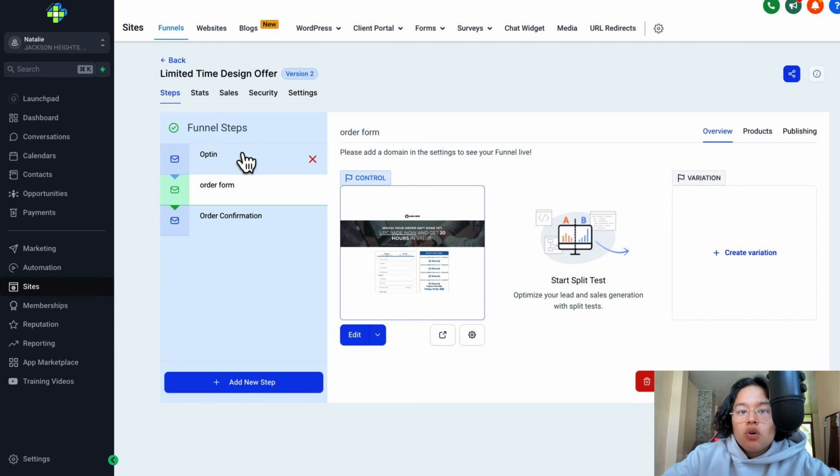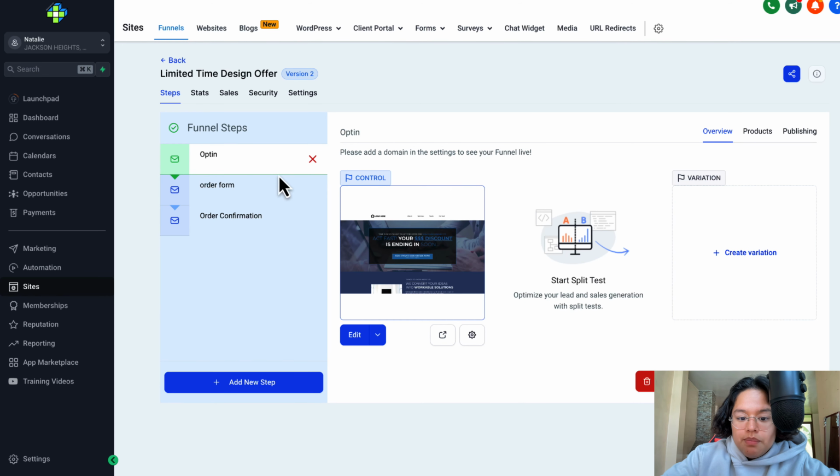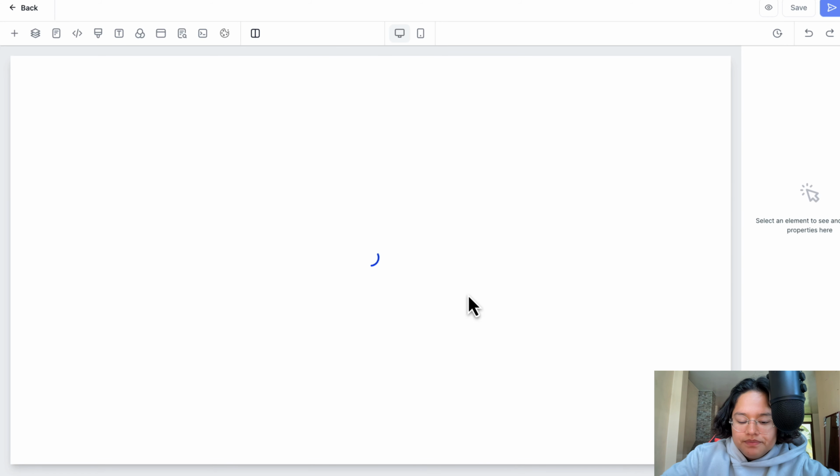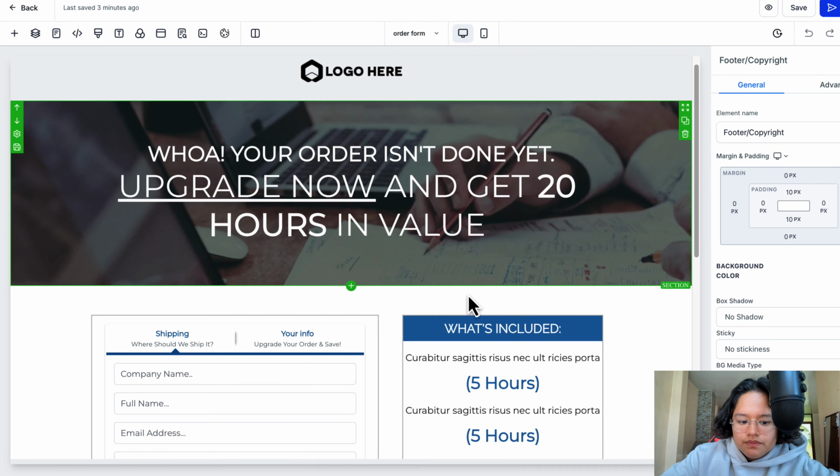You can even have a much shorter funnel, where in the first step it has the form, so they fill it out, and then you only need the opt-in and the order confirmation. But in this instance, we have the opt-in, which has a button that they click, and then it sends them to the next page. Now the next page is going to look something like this, where the form is at. Cool. So here we have the order form, because we're actually selling them something.